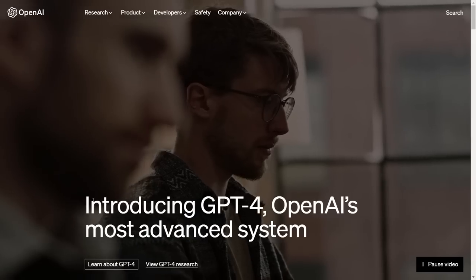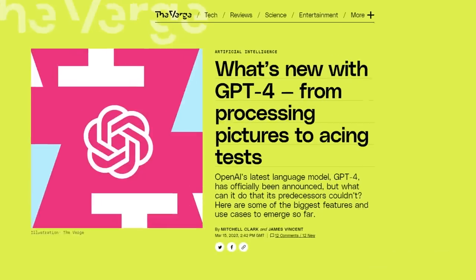GPT-4 is here, and I think we're at the start of a revolution in AI-supported learning, which is very good if you want to learn to code. Let me show you why.